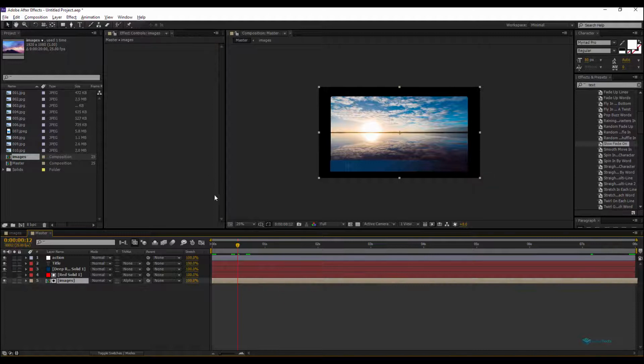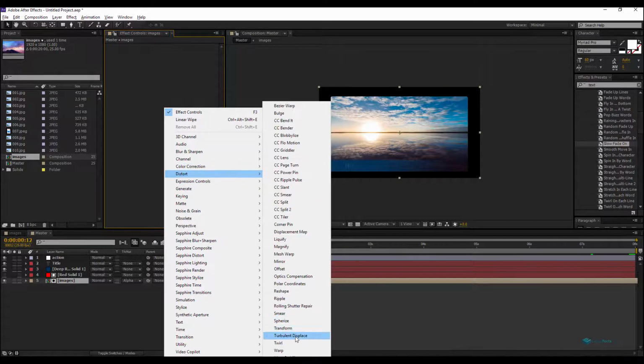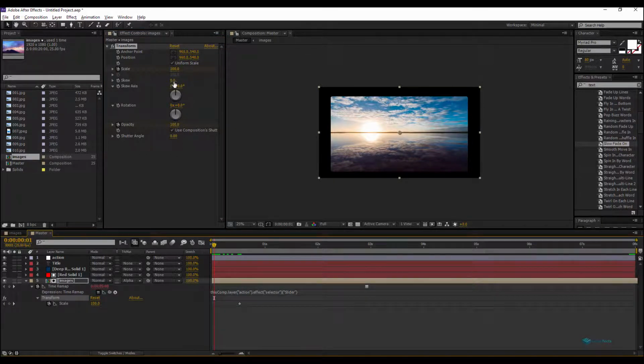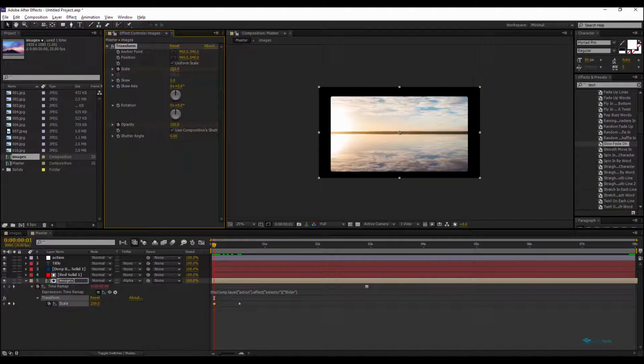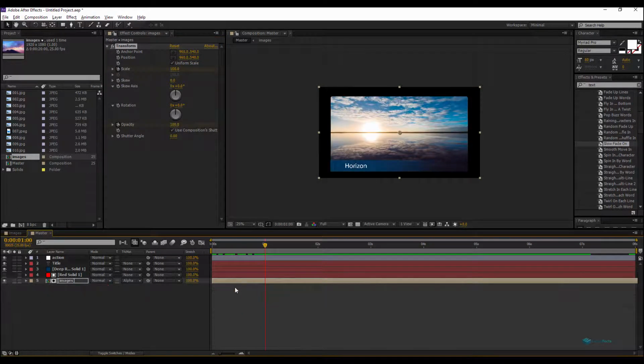Maybe here in my images layer, I will add a transform effect, distort transform. The transform, for example, here scale is 100%. The keyframe here 100%, and the opacity 100%. At the starting I have the opacity 0% and the scale 250. Here 0% of the opacity.